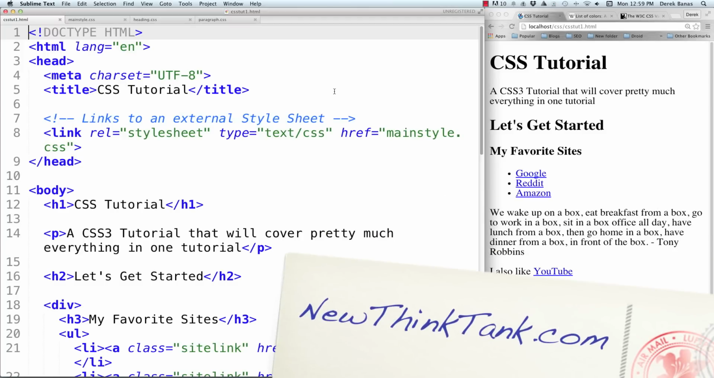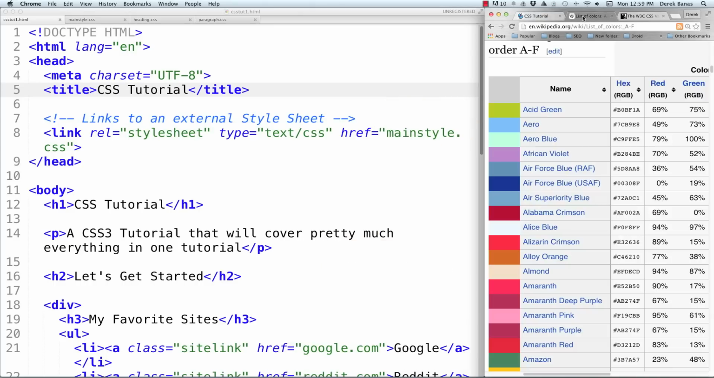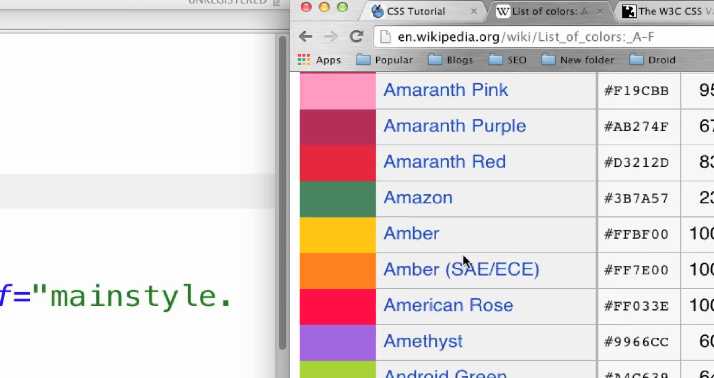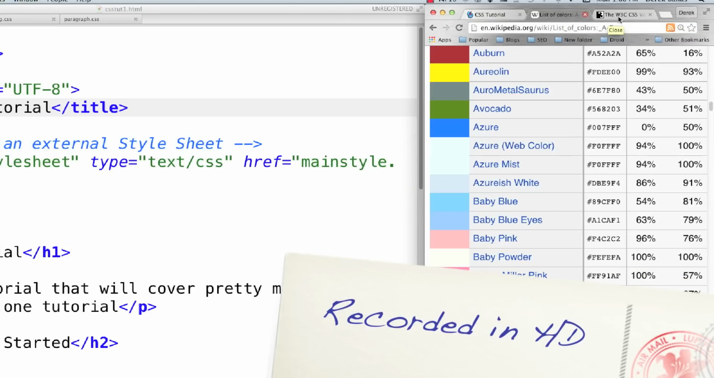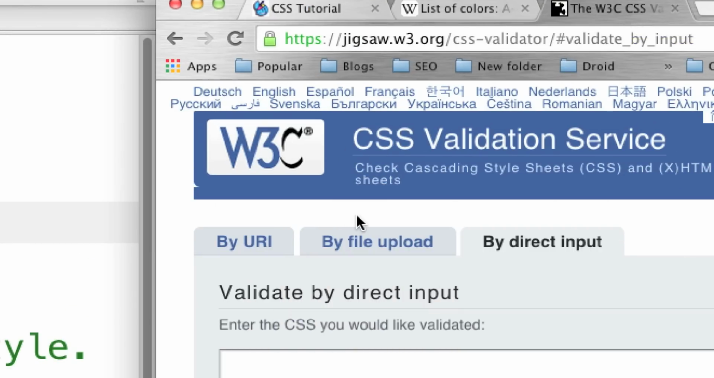On the left side of the screen I have Sublime Text, on the right side I have Google Chrome. I'm going to be referring to two different websites throughout this tutorial. One is this Wikipedia page right here, which is going to provide us with all the hexadecimal codes for a whole ton of different colors. And also you're going to see here the easy way for us to validate to make sure that our style sheets are all compliant.